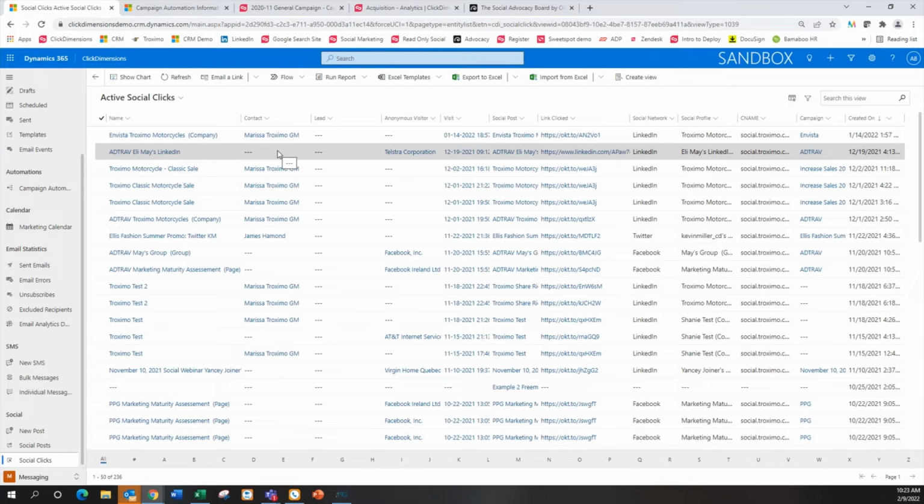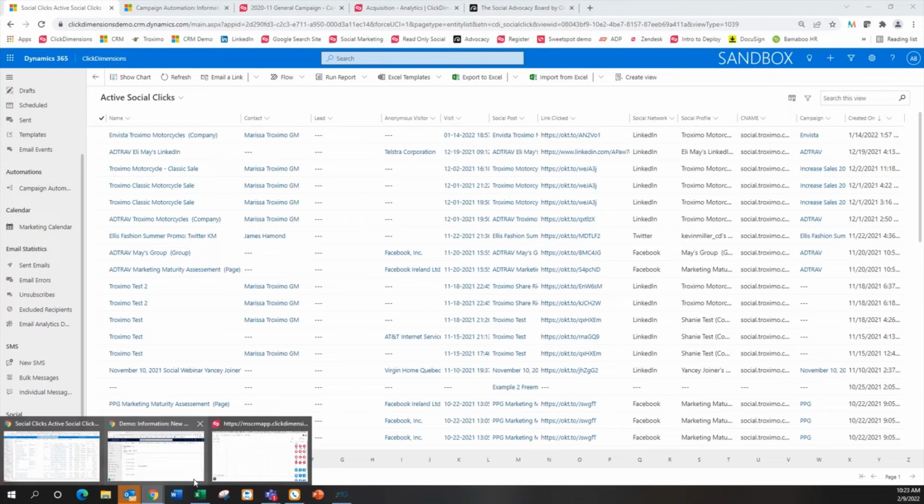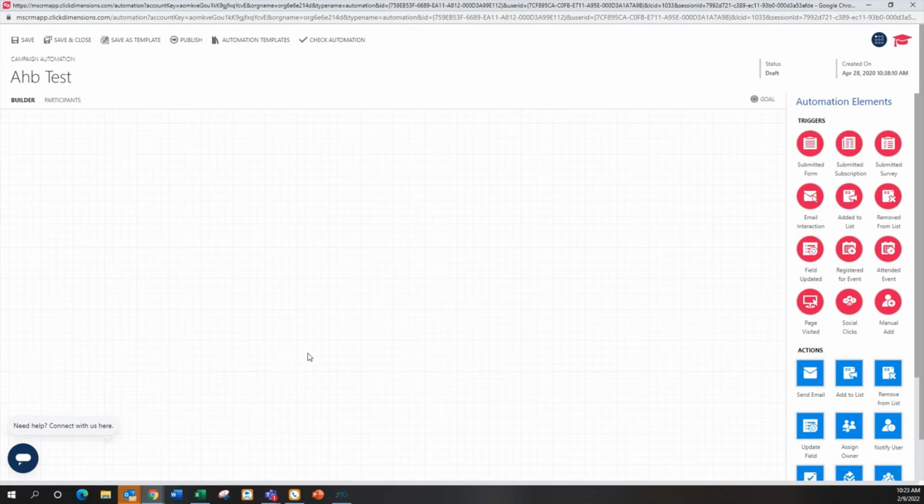That's brilliant. So we're streamlining the process by being able to schedule posts in advance. We're pulling that into CRM with the rest of the marketing activity. We're trying to identify who the people are that click on these posts. And then you can take it even further with our campaign automation builder.